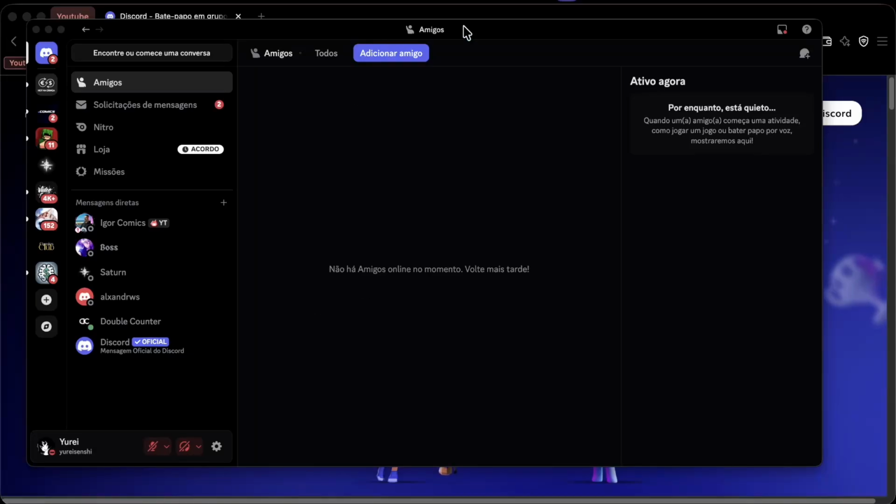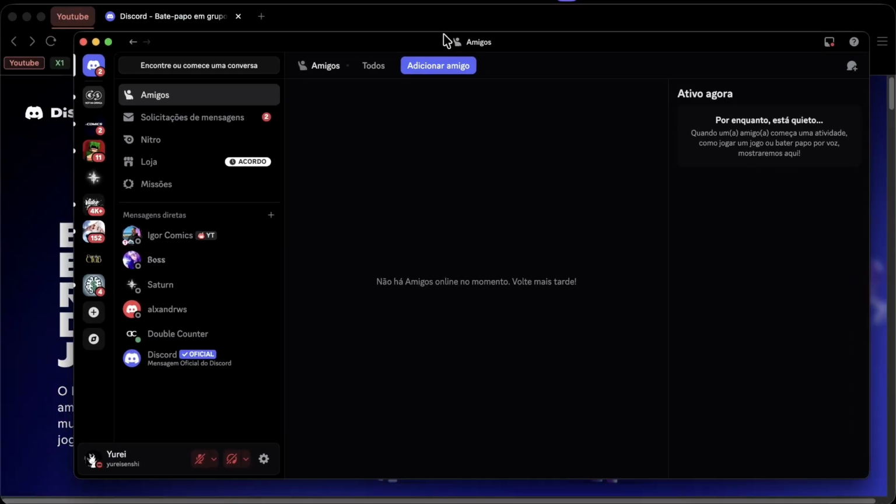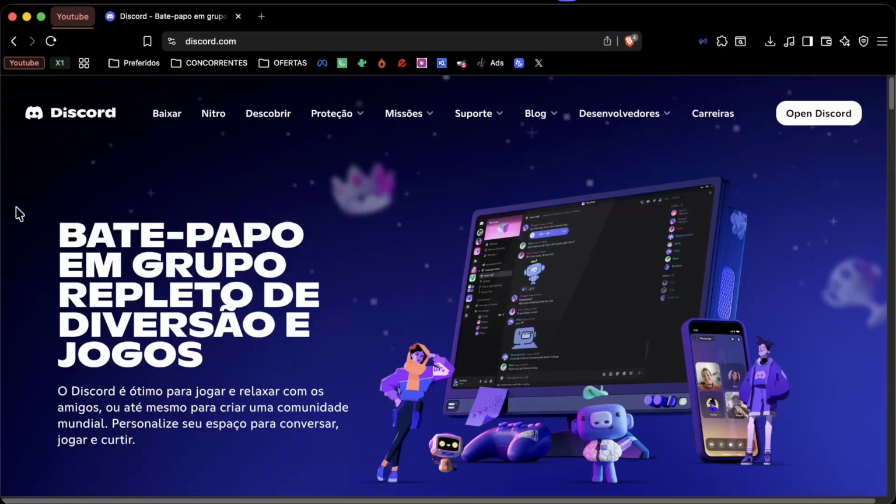If you forgot your Discord password, don't worry. In this quick tutorial, I'll show you exactly how to reset it in just a few minutes. First, open the Discord app or go to discord.com and click on Login.